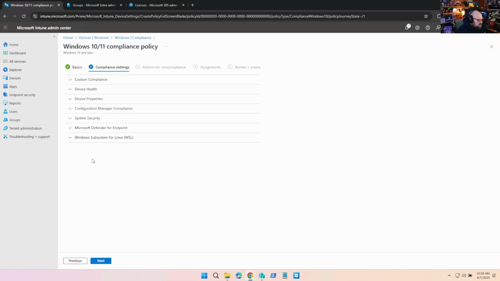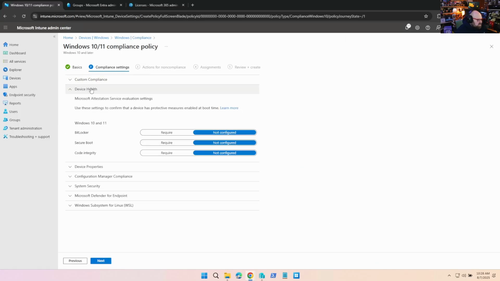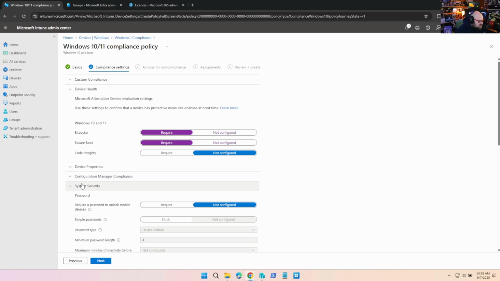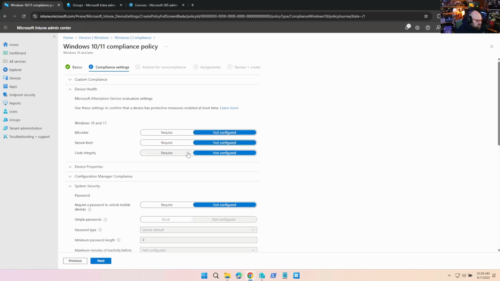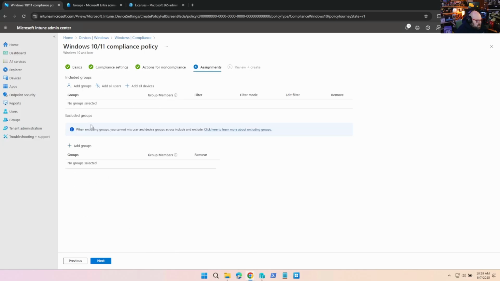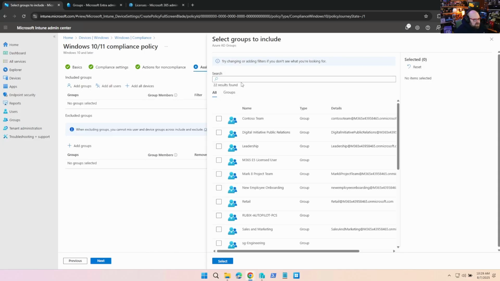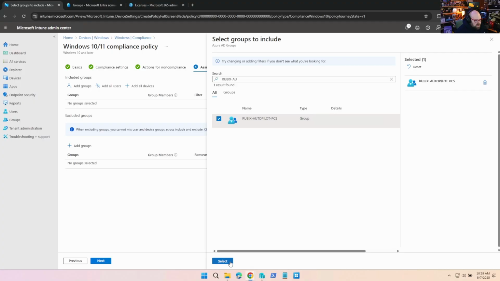And there's quite a few settings here. I'm going to show you basically the main ones. Device health. You can require BitLocker. Secure boot's important as well. If you go to system security, require encryption on the data storage of the device. So for here, I'm just going to leave mine on require encryption. And let's go ahead and assign that to the same group, Rubik's Autopilot PCs.